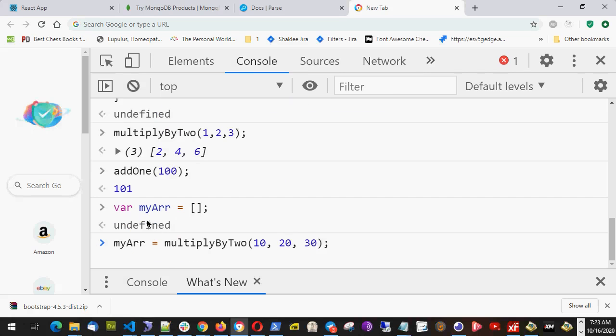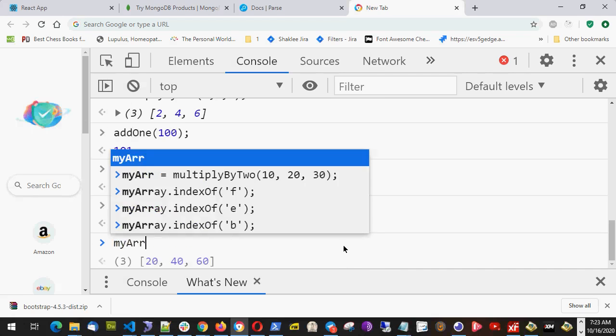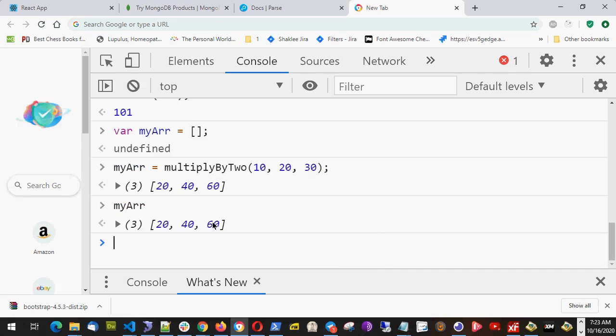So what I'm doing, I'm creating an empty array and I'm calling this function multiply by 2. It will give me 10 into 2, 20 into 2, 30 into 2, and I save it in my array variable. Okay, so let's put it here and I say my r, it is 20, 40 and 60. Okay, so now what I want to do, I will loop through 3 times because we have 3 elements.